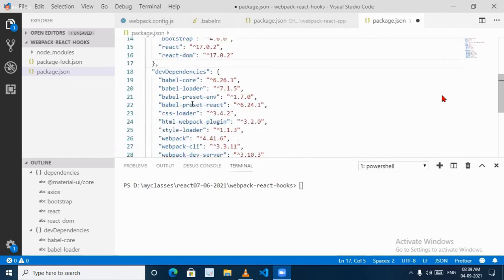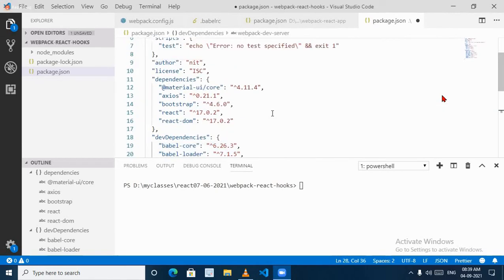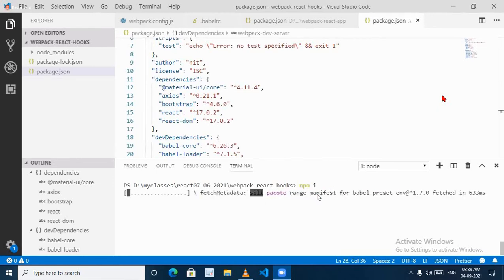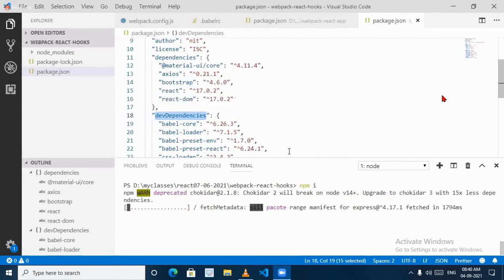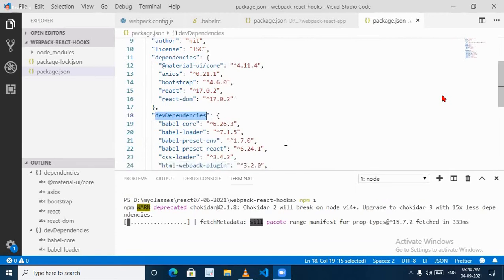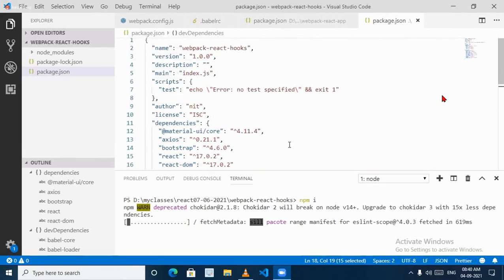So I want to download all these things. How can we? Package.json has your libraries, so how can we download them? Can anyone tell? Package.json has some dependencies, how can we download? By running the npm install command, right? Now my npm install command reads the dependencies property as well as the devDependencies property. Okay, then wait for some time.